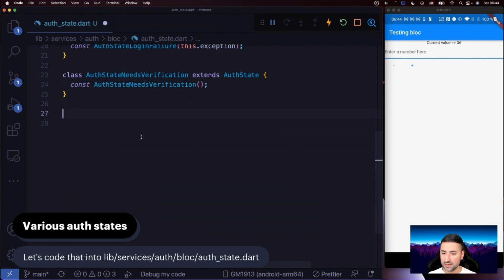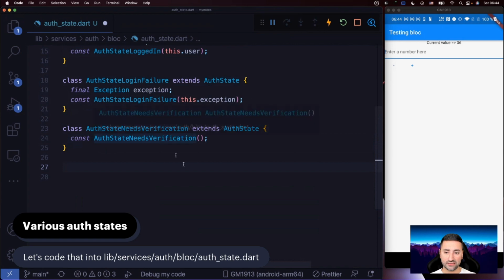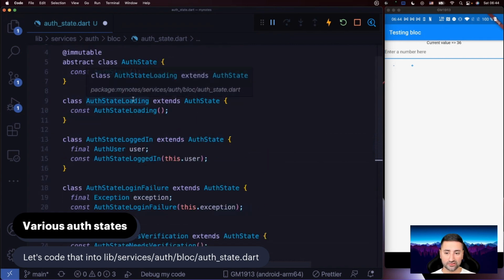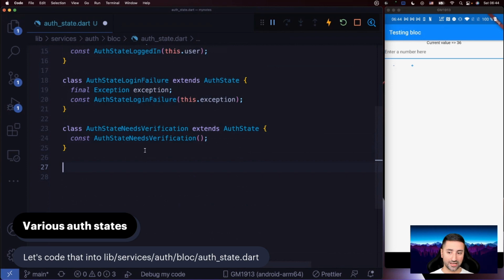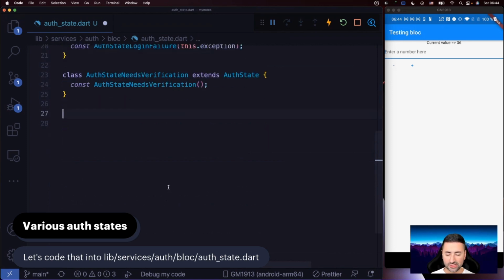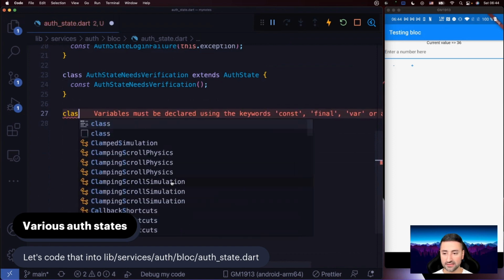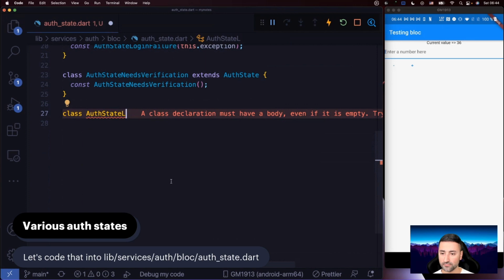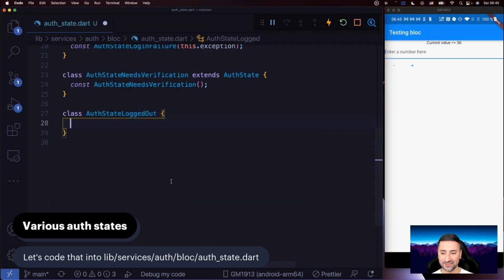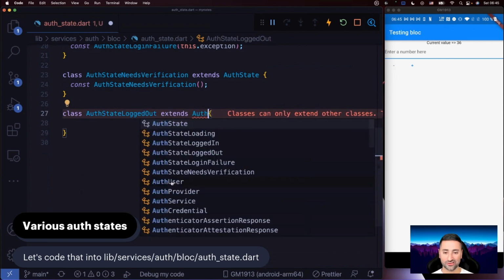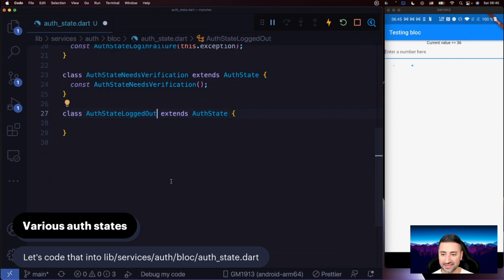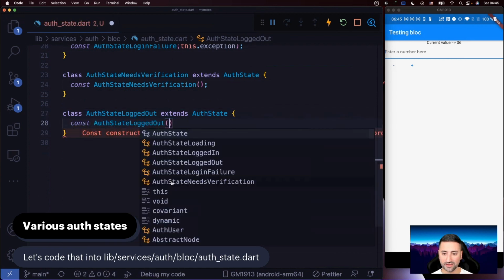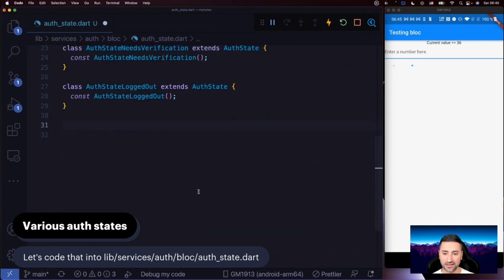So that's that. And also after doing that, now we have login and login failure, we have needs verification, and we have the loading state if we're in the middle of, for instance, making an API call that could take some time. The other state that we need is also logged out. If you're in the logout state, then we need to produce that. So let's just say class auth state. Why is everything yellow? Class auth state logged out. Okay. And this is going to extend auth state as well. Let's then make a constant constructor for this like this. Great. All right. So logged out.